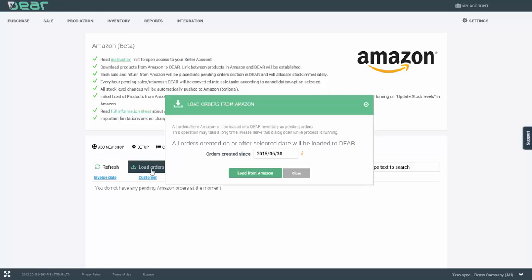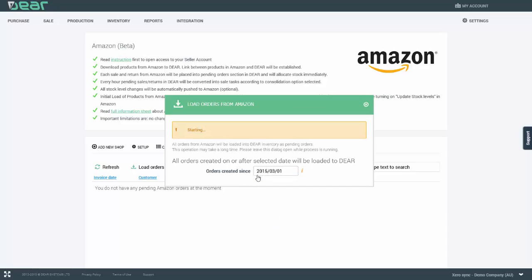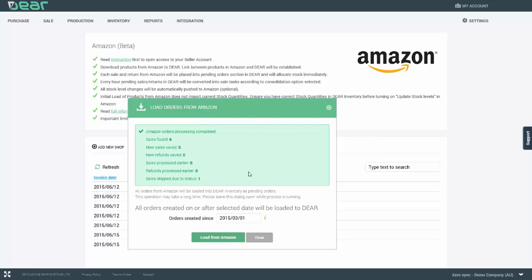In order to load historical orders, you can use the load orders button and specify a date to which you would like to go back and bring in the historical orders from Amazon. Once the orders have been imported, you're provided with a number of sales that were found, number of new sales that were saved, and sales which are skipped due to incorrect status.